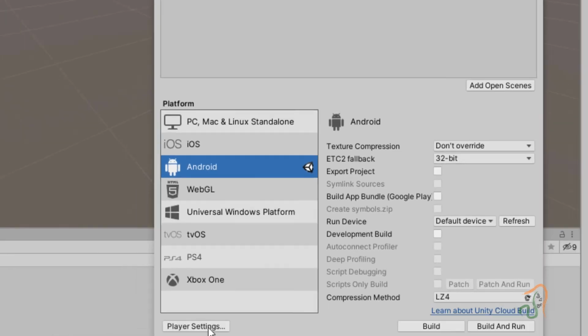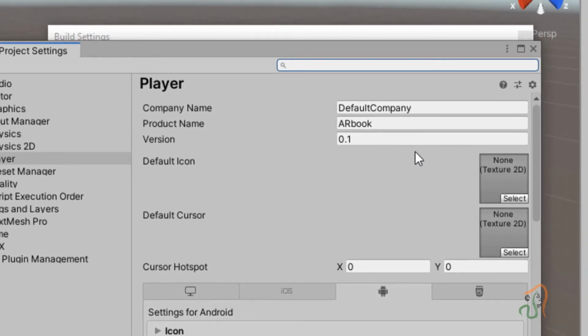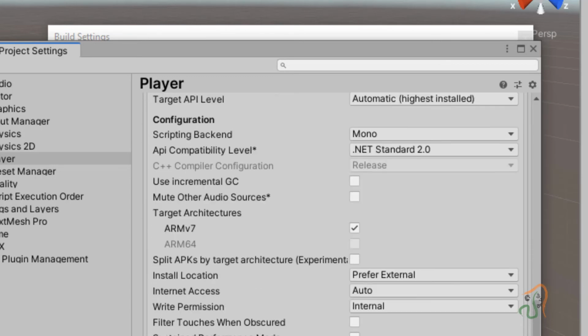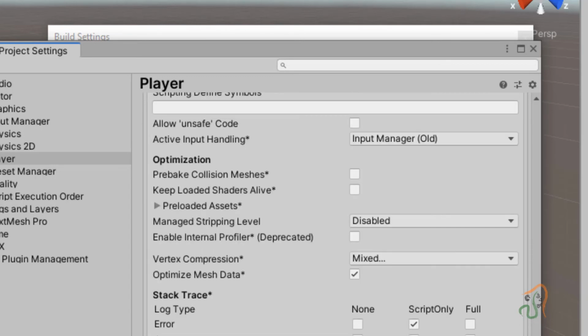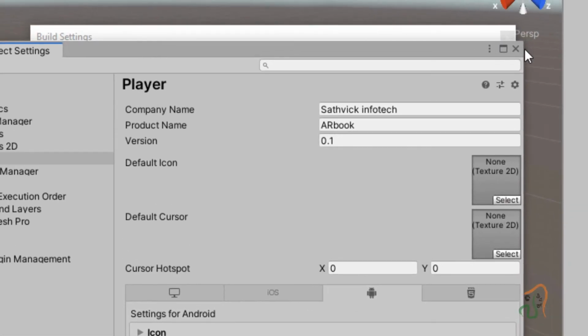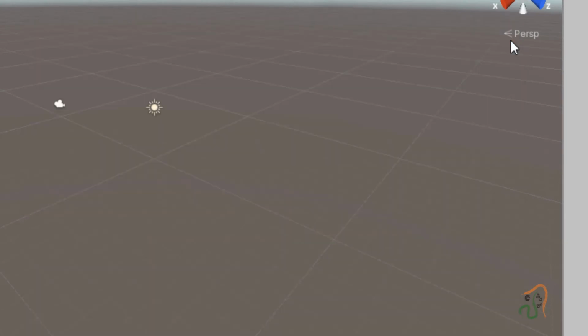After switching to the Android platform, come to player settings, and here in the player settings, let us give the company name. So type your company name or your individual name here. The project name is AR book, and leave all other settings as they are. We are not going to touch these settings as of now. So now close this player settings window and close this build window also.